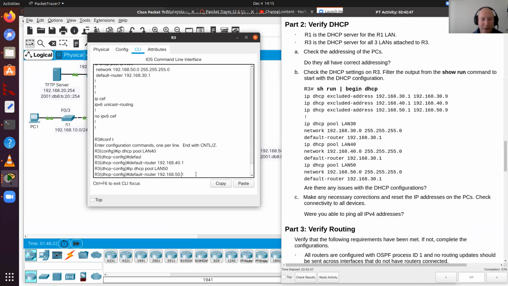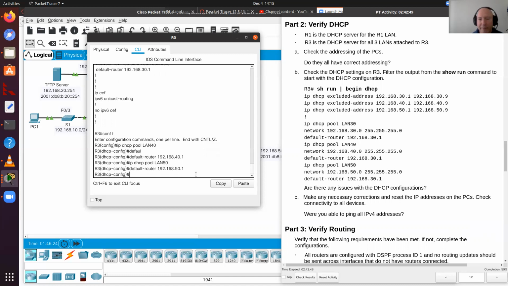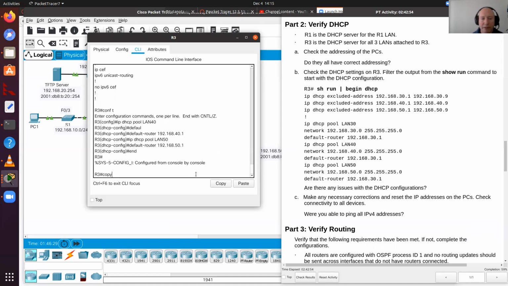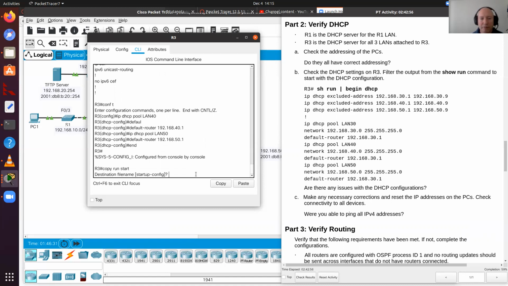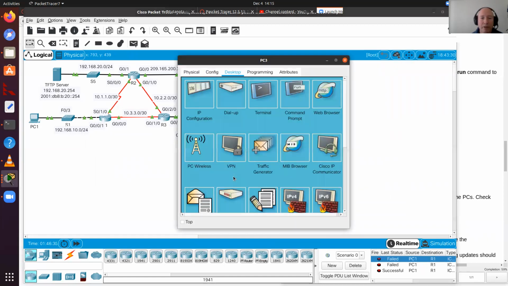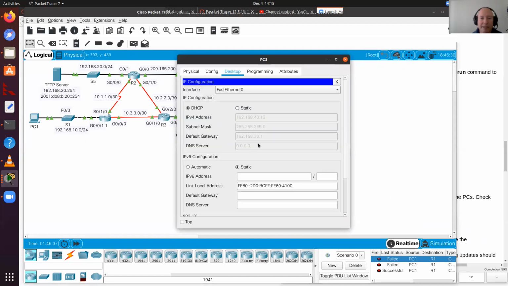And I'm using the up arrow because then I don't have to type it in again. And we do copy run start. Now we could wait for the DHCP settings to time out, but what they want us to do is, you know what? I wonder if we just switch between these two. It resets. Okay.